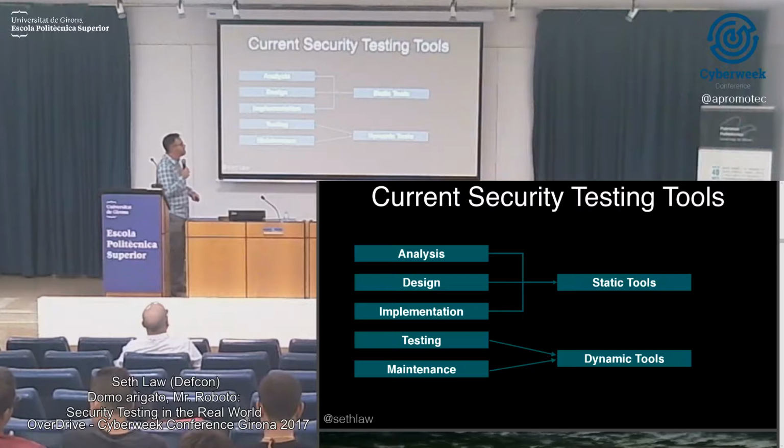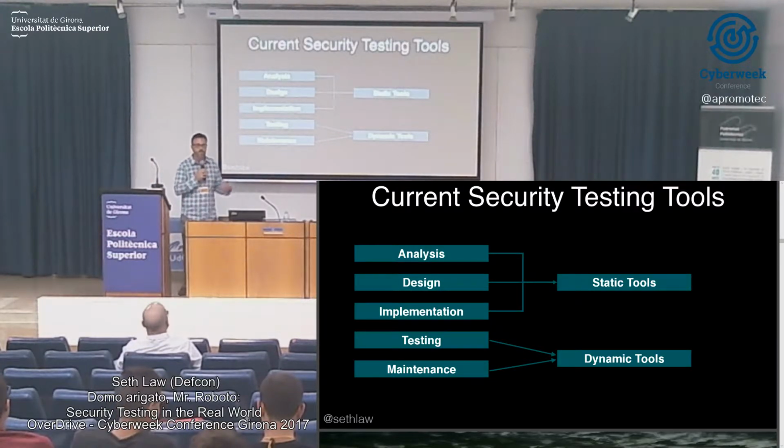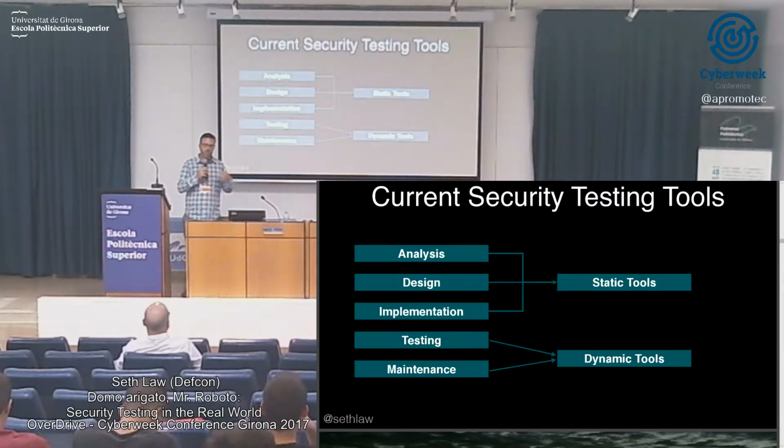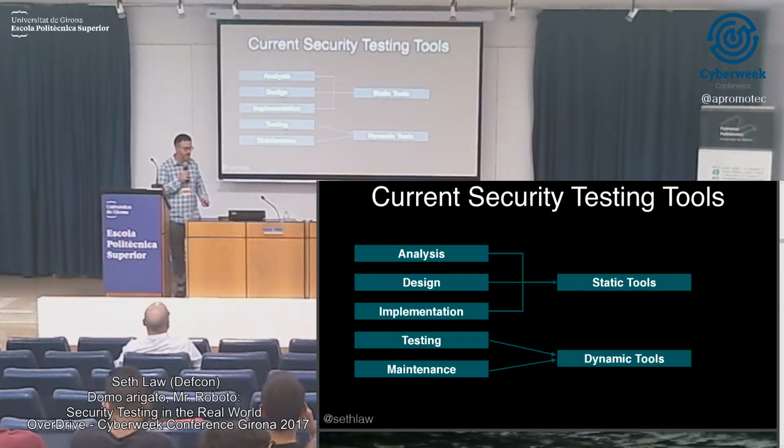Realistically, this is where they fit in a typical waterfall development model. The static tools are earlier in the process, so as someone's developing a product, the static tools actually look at the code themselves and attempt to determine whether or not a vulnerability exists. The dynamic tools can only be run against a running application. So that's done typically in a testing phase or a maintenance phase once you've integrated all of the components together.